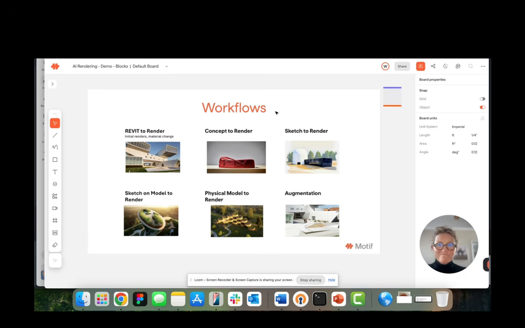So let's stop PowerPointing and get to the point. Well, I was not really PowerPointing, I was still using Motif. But let's move to a project and show you how this works.